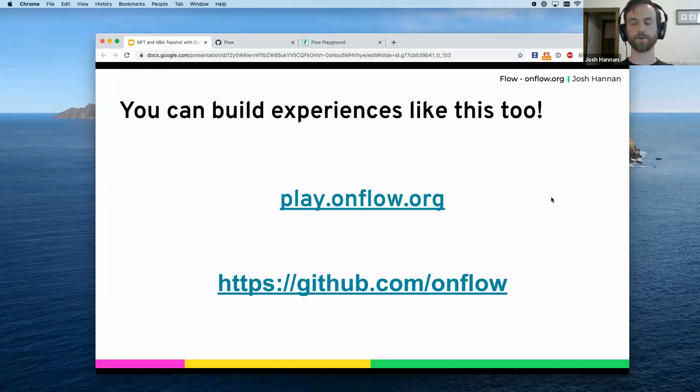And also for NBA, we will be open sourcing the NBA smart contracts in the near future. So I would also keep a lookout for that. We'll inform the community when we do that. But yeah, I think that's all I have for this presentation.